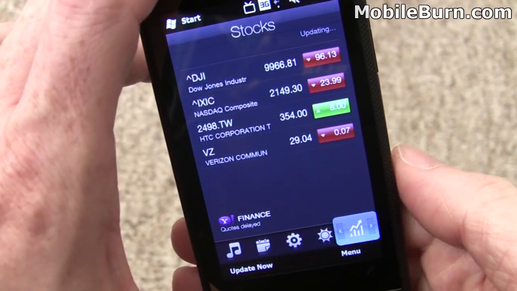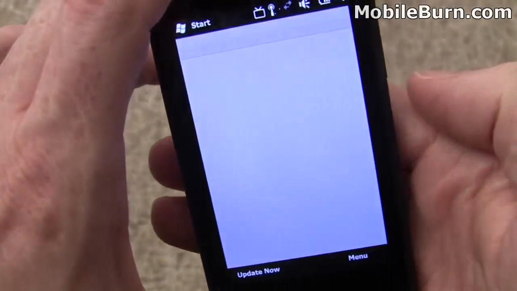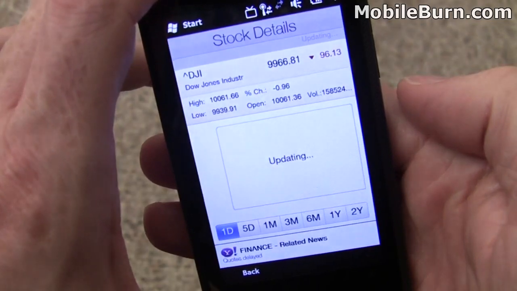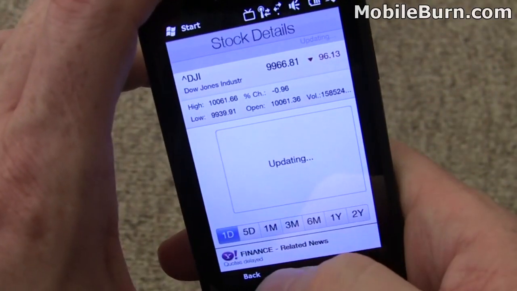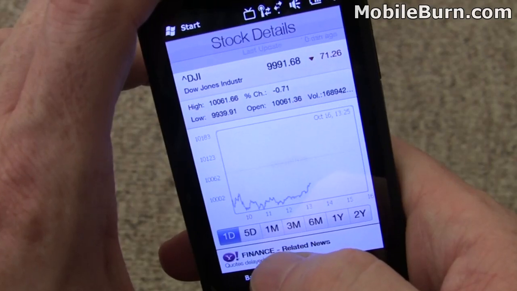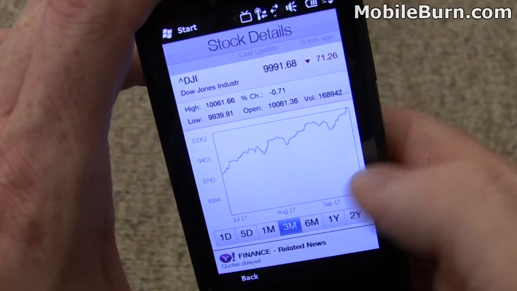And of course stocks. Looks like a bad day for Wall Street. Pull up details for any of the particular stocks and get charts. One-day chart loading now over a Wi-Fi connection. We can switch to, say, a 3-month chart as well.